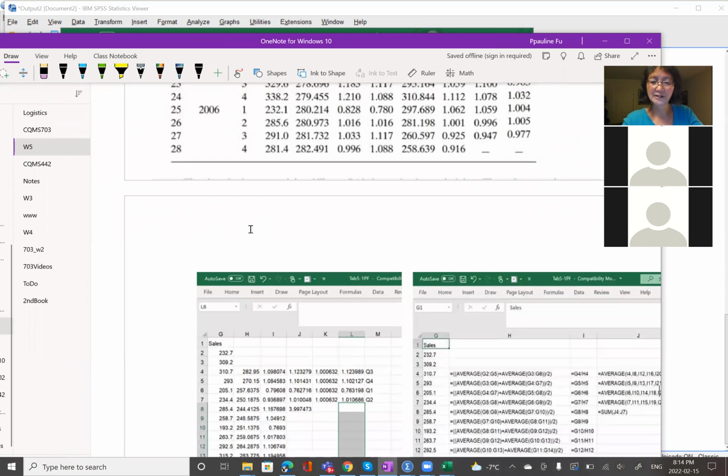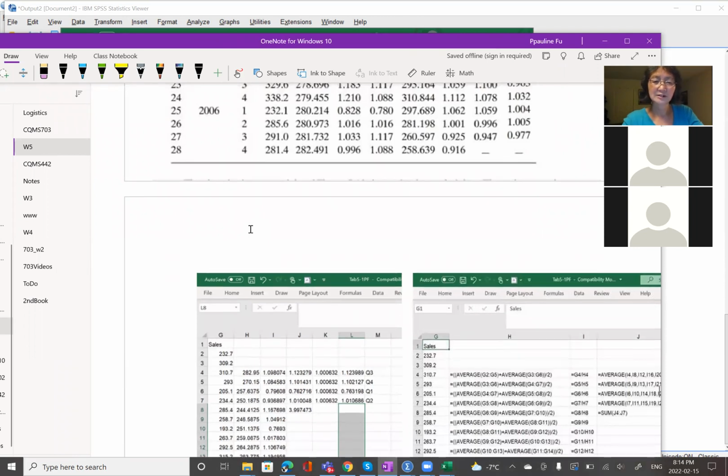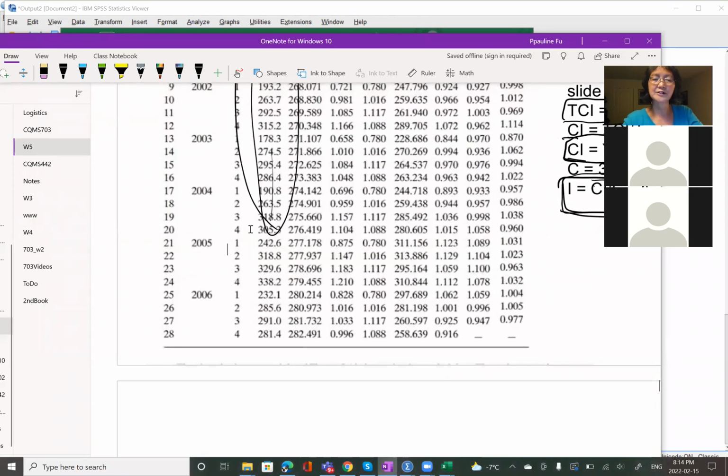All right, so that is our decomposition. Any questions?